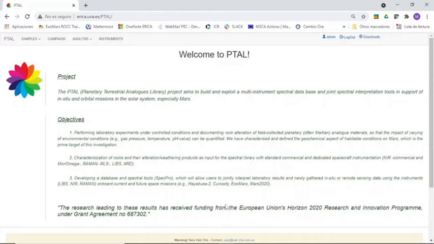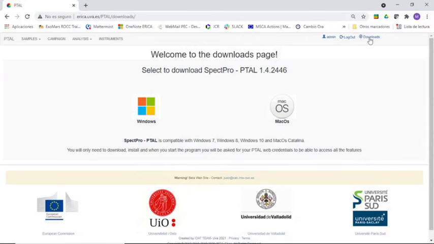Hi everyone, today we're gonna talk about the SpectPro software. As explained in the previous tutorial, we can download the SpectPro software directly from the Petal platform. As you can see here, we just need to go on downloads and we can download the SpectPro software for both Windows and macOS operative systems.